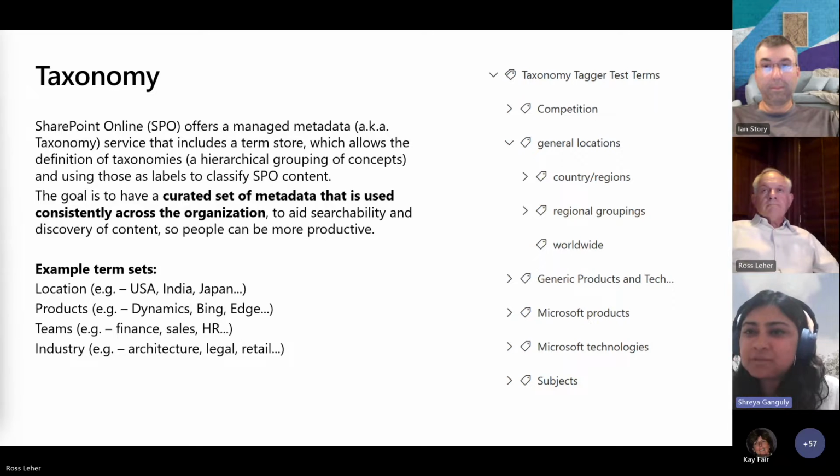So once this term store is set up, any user who's uploading documents in SharePoint, or maybe creating a document, saving it back to SharePoint, once they tag these documents, it becomes searchable faster and easier, right?